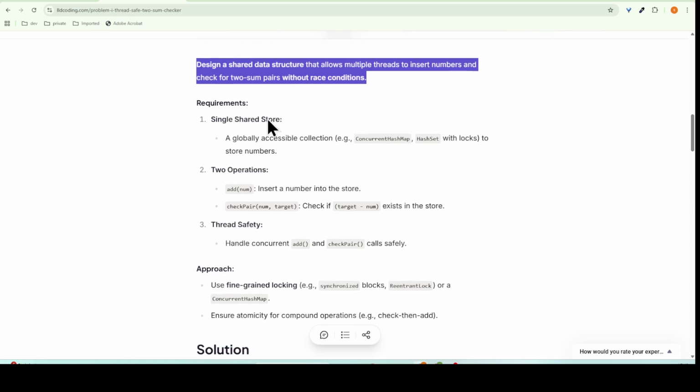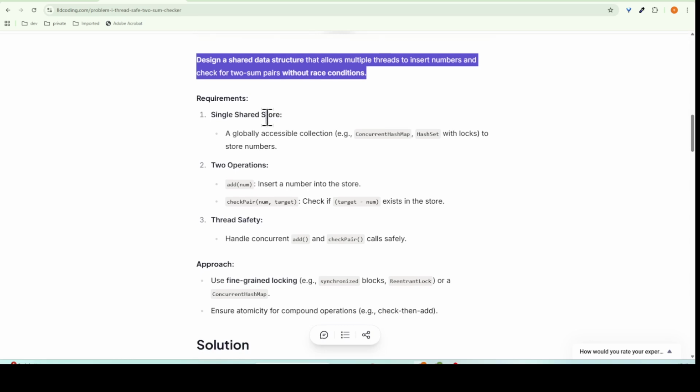The requirements are that you need to create a single shared data store where you are storing all the numbers which have been added, and you need to design two operations. One is add, and the other one is check pair. Add is where the thread will call with the number. Check pair will return whether the pair exists or not. We need to make sure all our operations are thread safe.